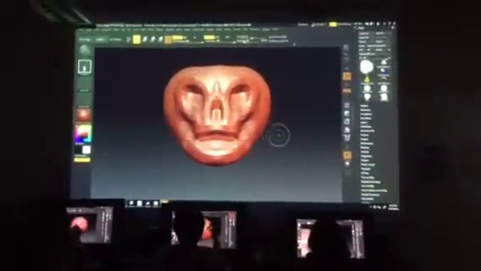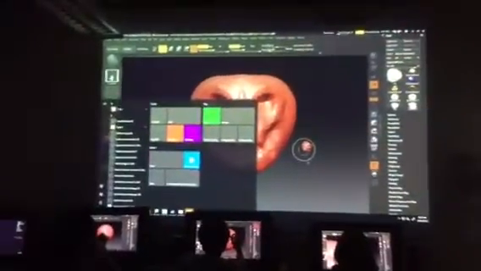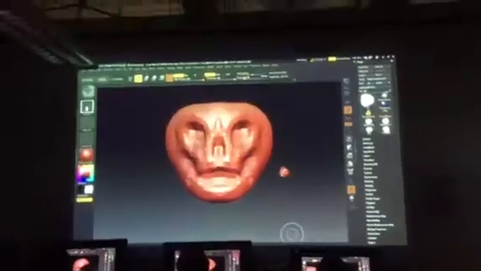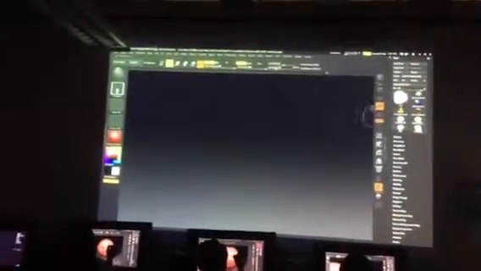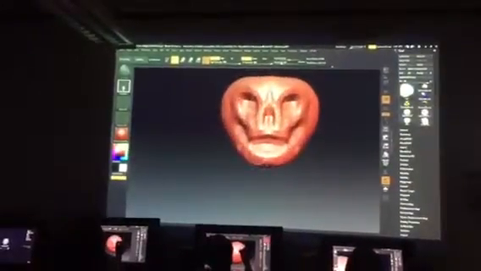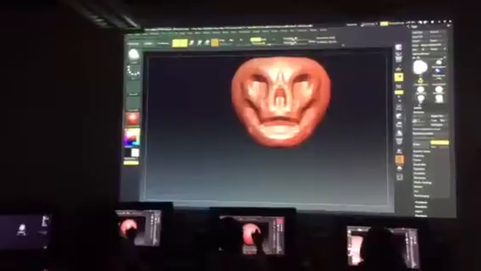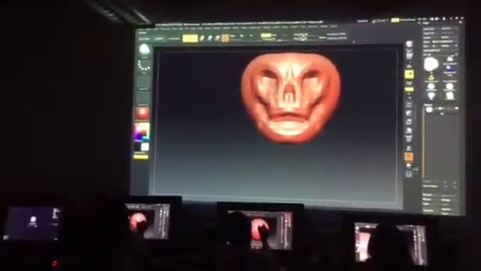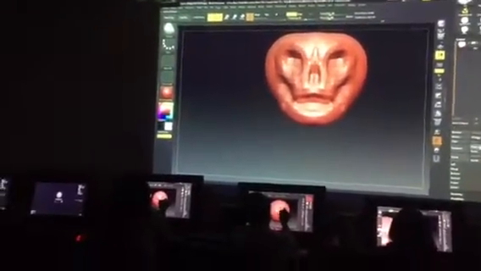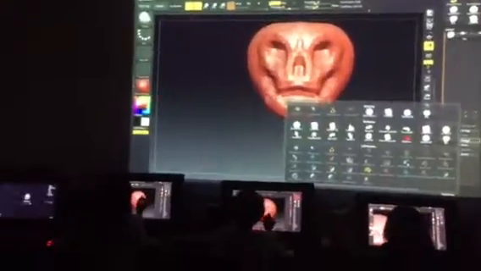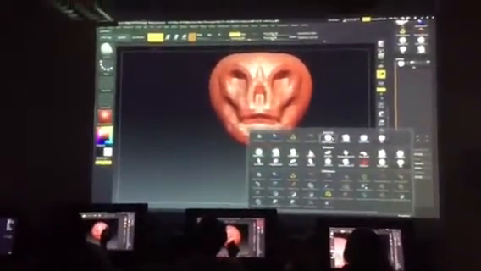Anyway, if I want to bring a body onto this, I'm going to bring this head back. I'm going to bring this guy back out and go back into edit. I'm going to go back into my subtools, bring this up, and then append the body. So I want to select append, then select the body that I want.